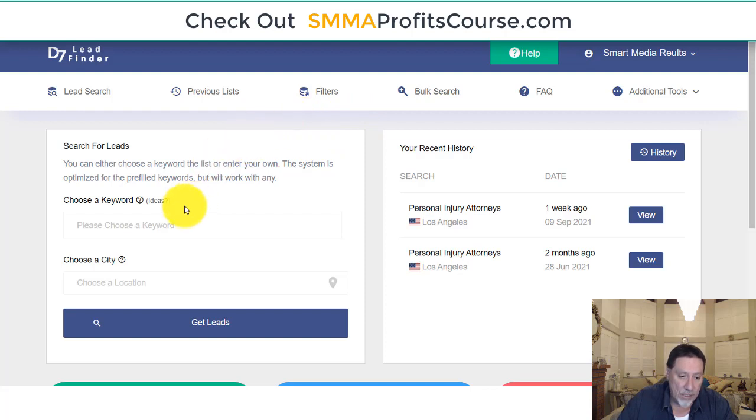Okay, so here we go. Choose keyword. You guys know, just either choose lead search or bulk search, whichever way you want, and then go ahead and choose your niche, choose the city, click get leads, and you're all done.